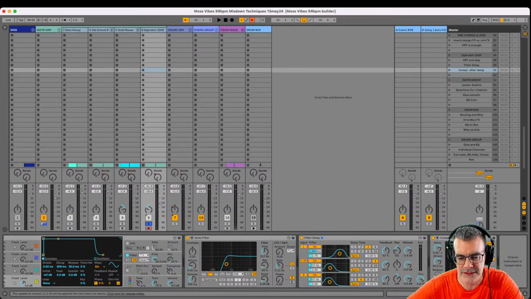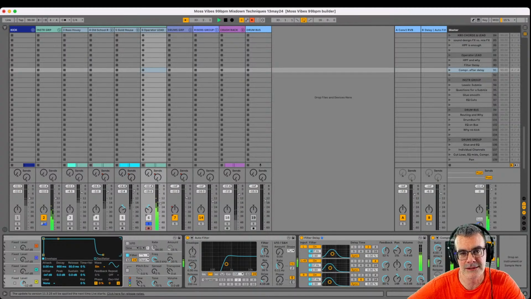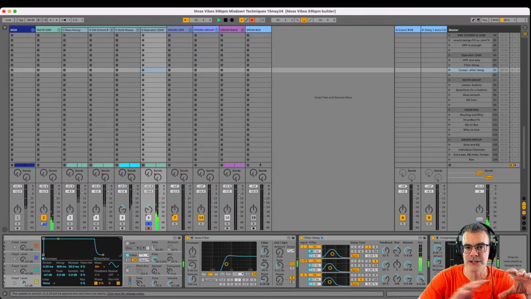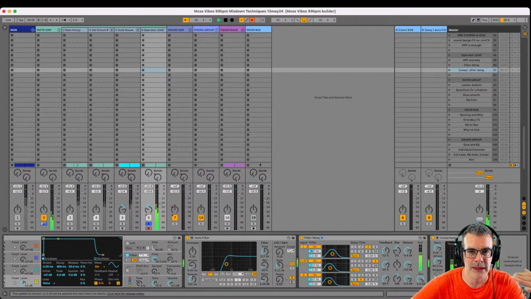Are you getting those delays? So if I do more compression with more makeup gain, the delay effect gets wetter. That's a good tip. Put the compression after your delay so that the soft tails of the delay get louder in the mix.